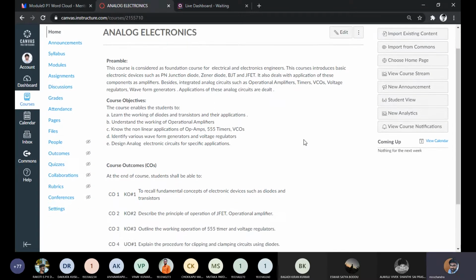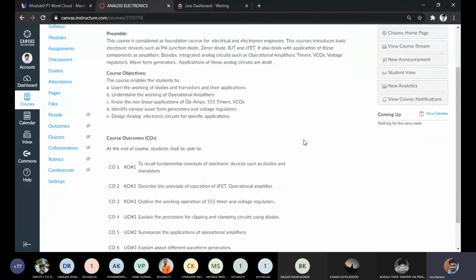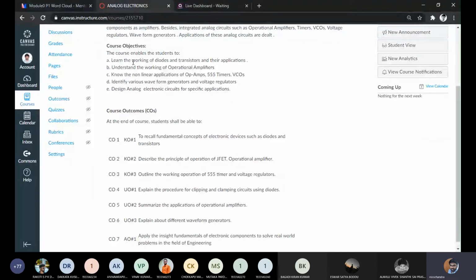This is your course home page. The course objective is to make you learn the working of diodes and transistors and their applications, and understand the working of operational amplifiers. This operational amplifier is a little different from your traditional amplifiers made by transistors. You should know the nonlinear applications of op-amps, simplified timers, and VCOs. You will be learning about some waveform generators and signal generators, voltage regulators, and so on. And you should be able to design some analog electronic circuits based upon the application.